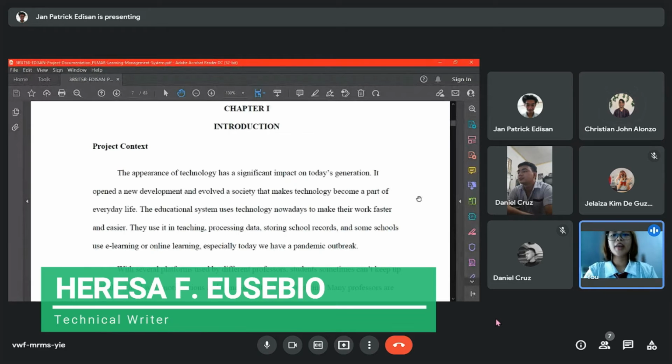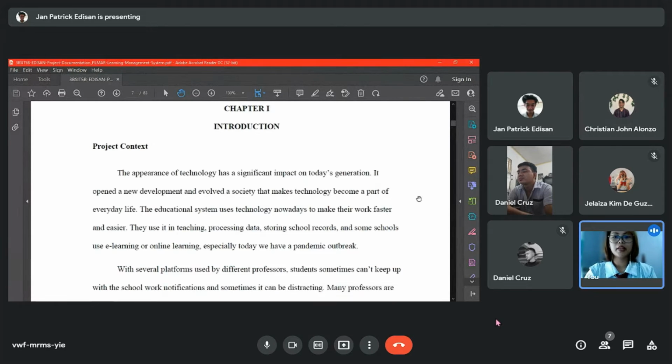Good day, sir. I am Heresa Eusebio from 3BS IT5B, technical writer of Group 7, and I will be presenting our Chapter 1. Chapter 1 is the introduction. The first part is the project context.